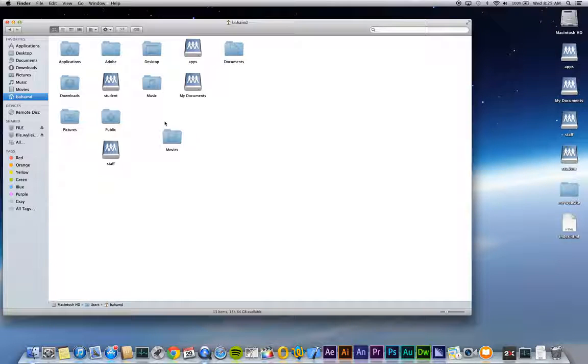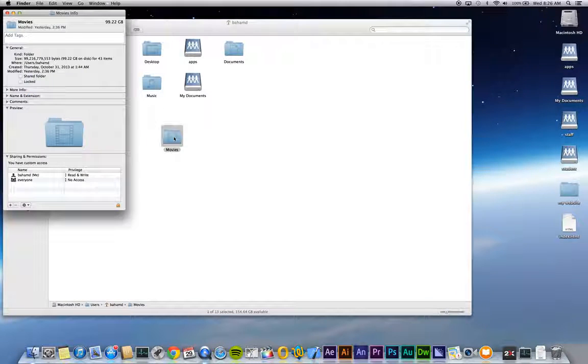What's interesting about this is that you need to understand, in our environment, in a computer lab, there are potentially several different user folders taking up space on the overall hard drive. So you are sharing this storage with somebody else. Now I want to look at a couple of different things. I'm going to left click on my movies folder, and I'm going to use the keyboard shortcut this time, Command and the letter I, to get info.